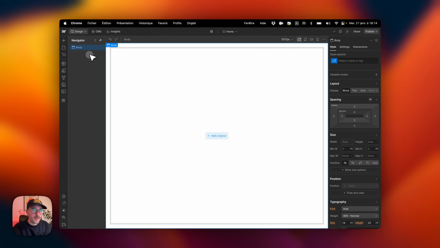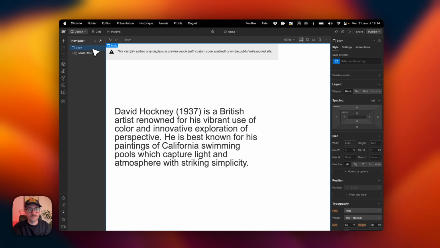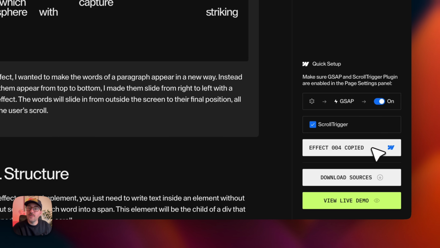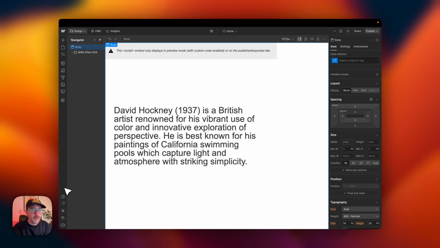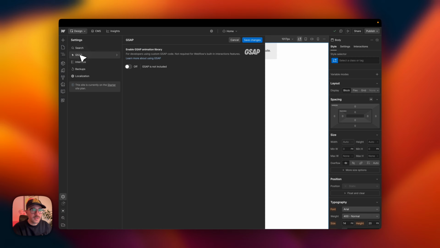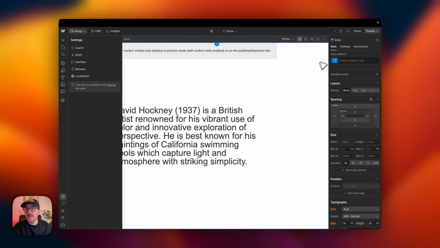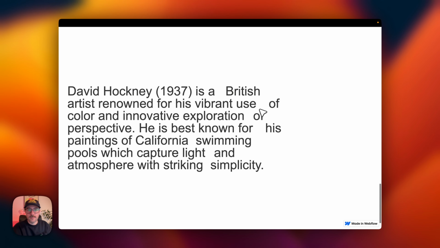Then go to Webflow, select the body and paste the effect with your keyboard. If I go back to my tutorial here, I can see that I need to enable GSAP and ScrollTrigger plugin for this effect to work. So I go back to Webflow, in the settings here, GSAP, I enable GSAP and the ScrollTrigger plugin. Then I save changes, and all you need to do is to publish your website. Boom, it's working perfectly.